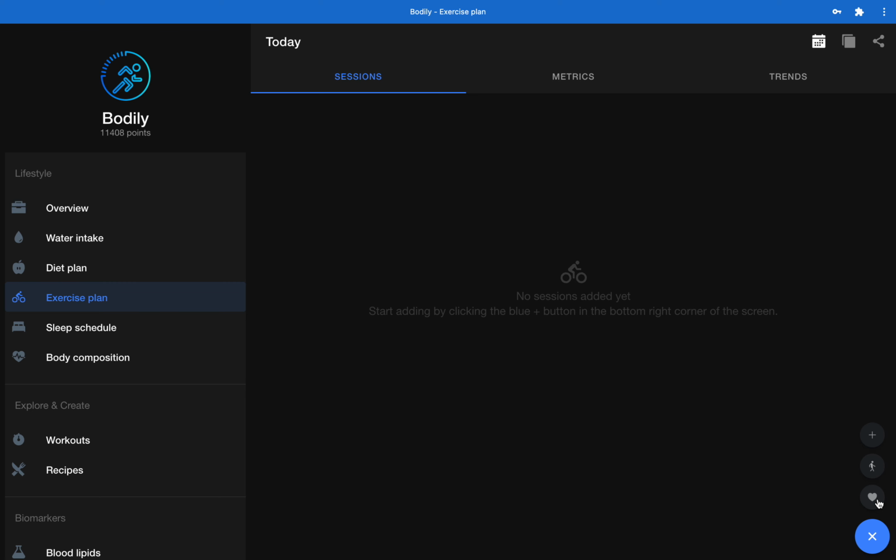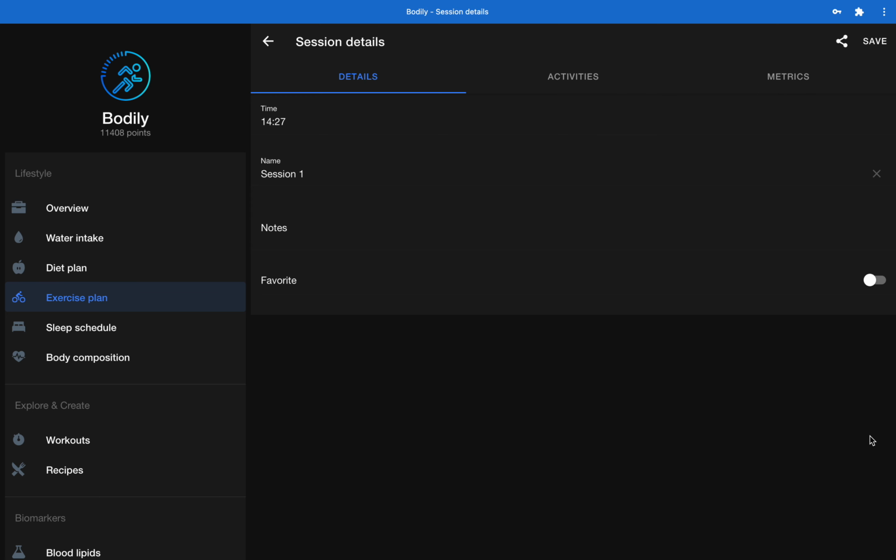If you have a session or an exercise that you do regularly, like walking or strength training or running, you just add it to your favorites, and you then reuse it faster than just adding from scratch and searching activities and so on, as we'll see. So let's start by creating a new one from scratch.